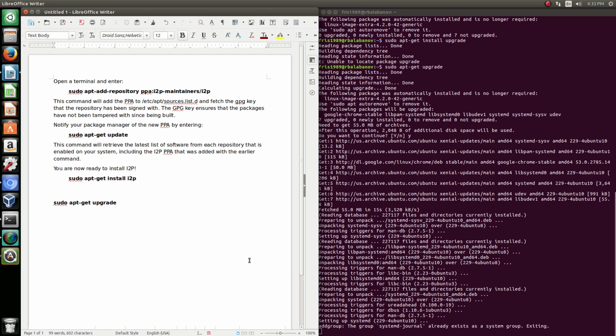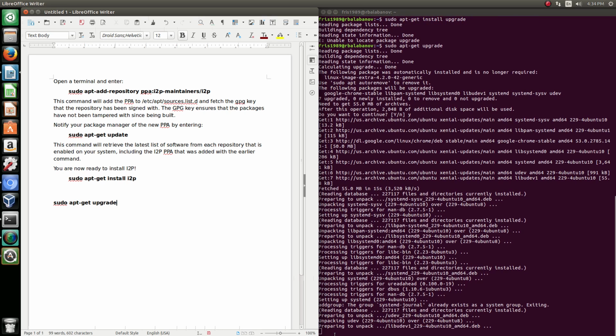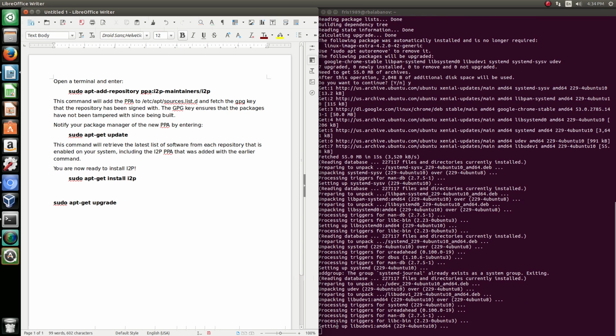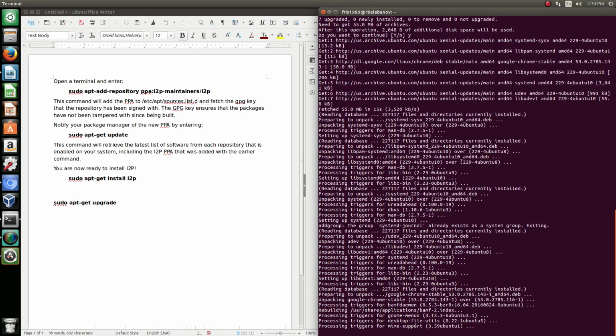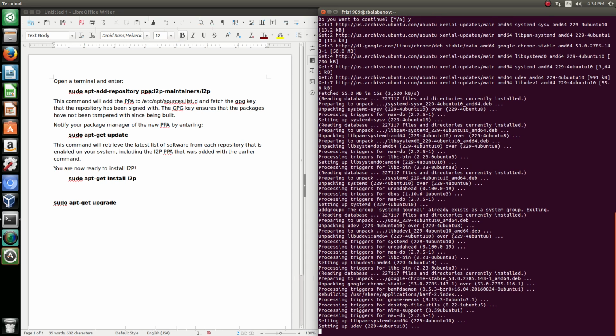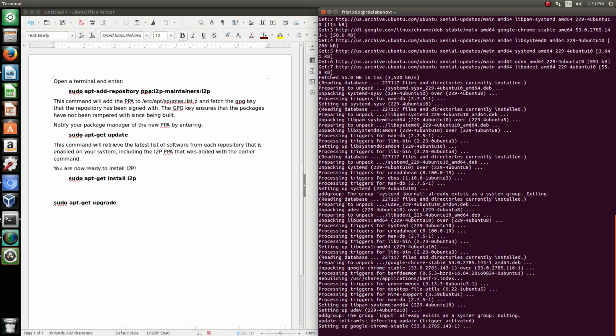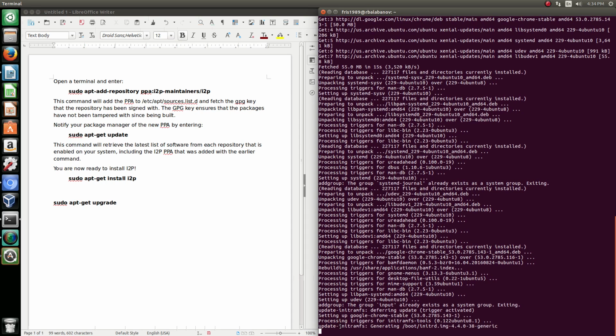All right, it's almost done. Now it's exiting, as you can see here, it says exiting. So we're just processing the triggers now, preparing to unpack a few more things. We're getting Google Chrome, the stable version going here. We've got some other things here, almost there.